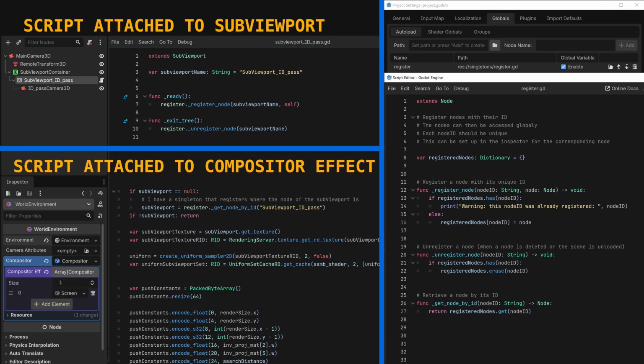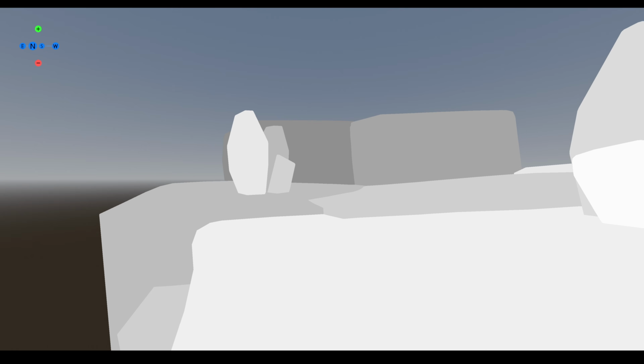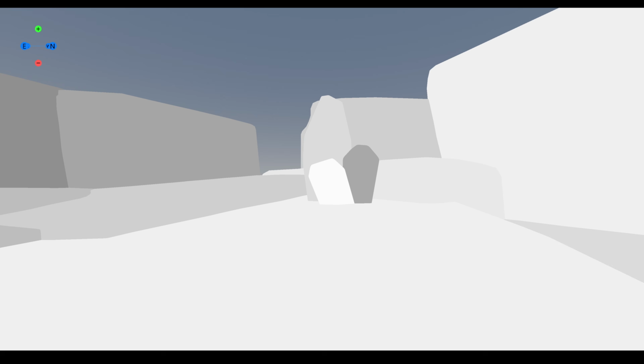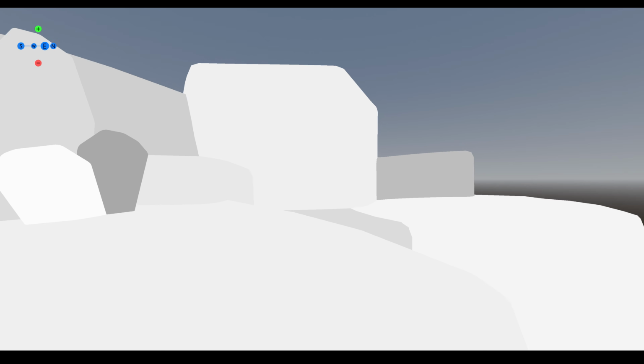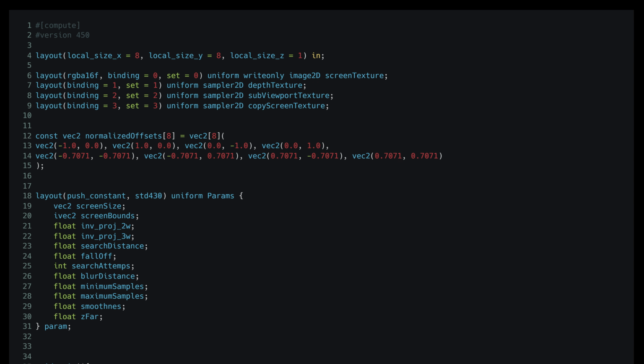We also need a script for the subviewport, so we can tell the compositor where it is. I'm using a singleton for this. Now our ID pass will look something like this. Meshes that use the effect have a value between 0.1 and 1.